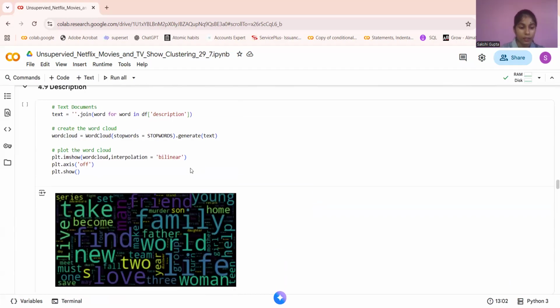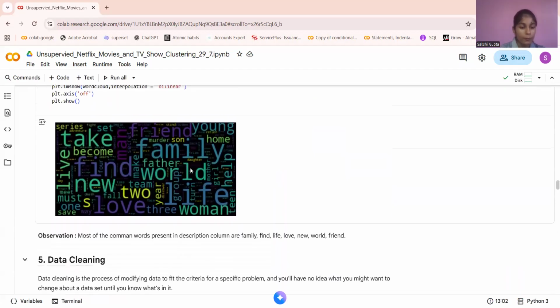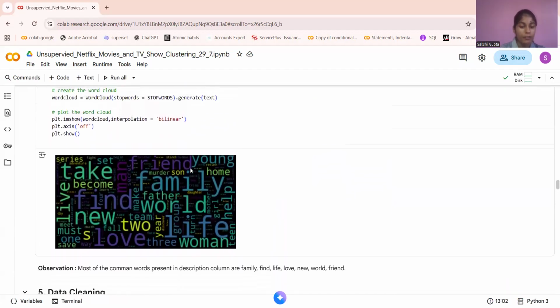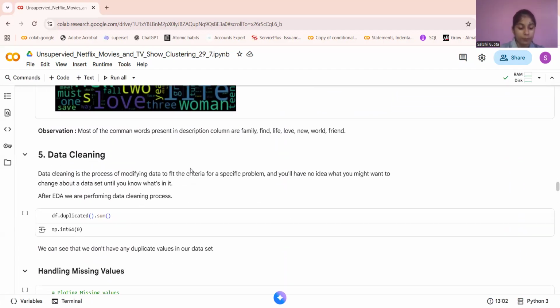Now, the description column. Here I created the word cloud. Most of the common words present in the description column are family, find, life, love, new, world, friend.